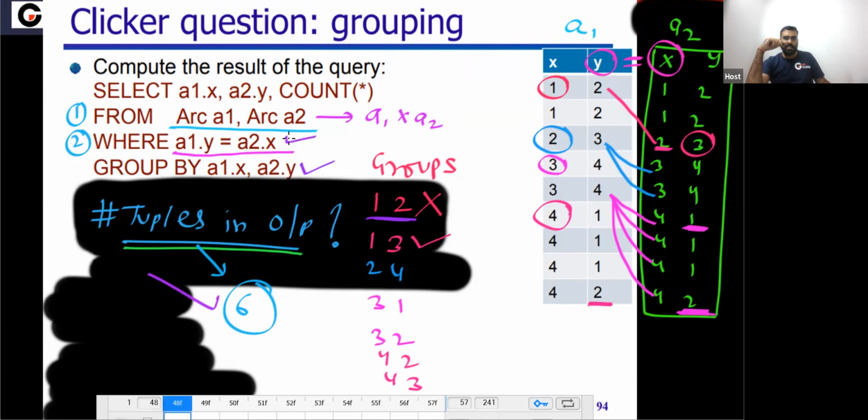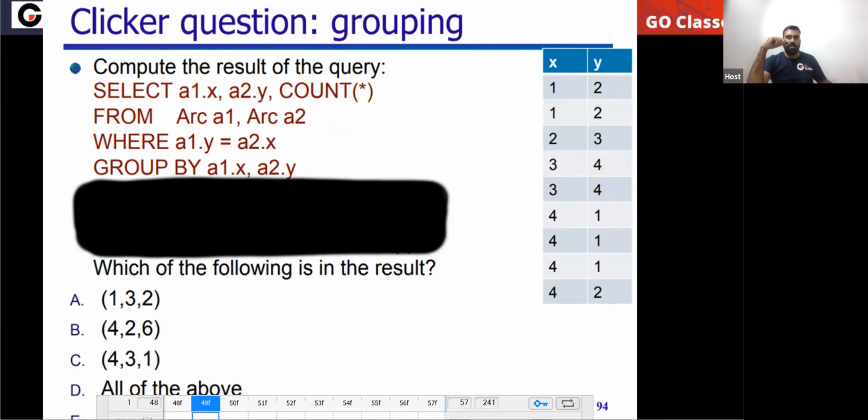But remember, this condition must be satisfied. First you satisfy this condition, then you create the groups. So these groups will be there. Now let's solve this original question.